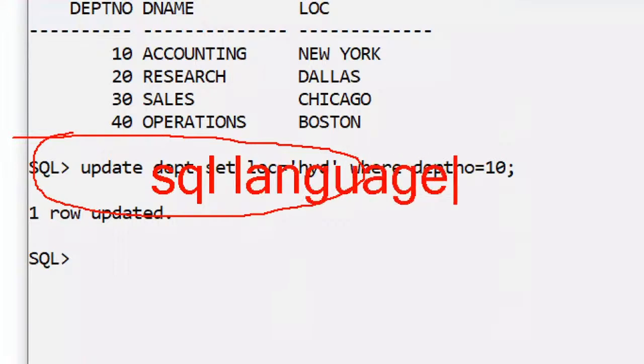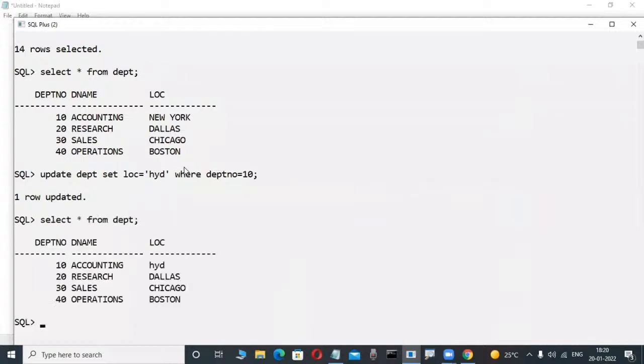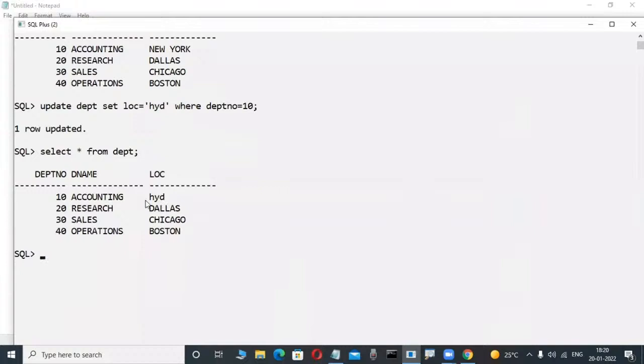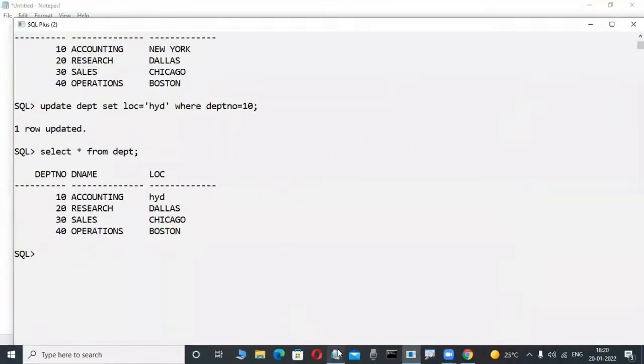This is a non-procedural language. Variables are not there, loops are not there, and conditions like if and case are not there. It is a very easy non-procedural language, with one, two or three lines of code, simple. Once we write this type of code, this is called SQL language, and it automatically affects your database. Observe here, in the previous case New York is there, but now Hyderabad is the location, right? Yes.